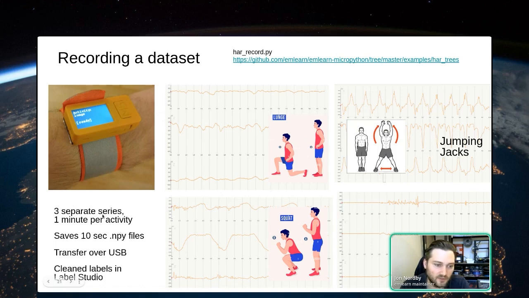And I did 3 separate series with around 1 minute of activity per activity. And I did 4 activities, where "other" is just walking around the house, doing maybe some household chores, etc. Because it's important to be able to separate that from any of the others, so we don't get a lot of false positives. And then afterward, the data is collected.